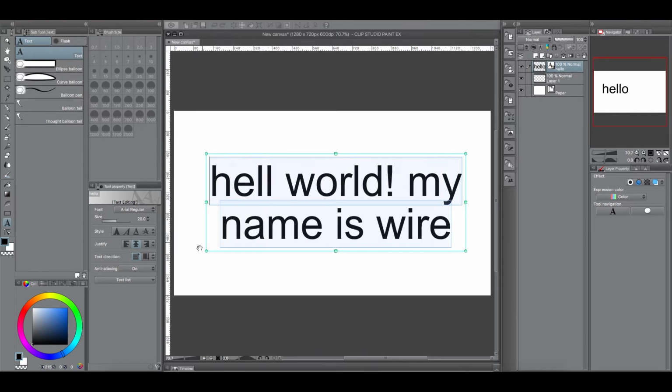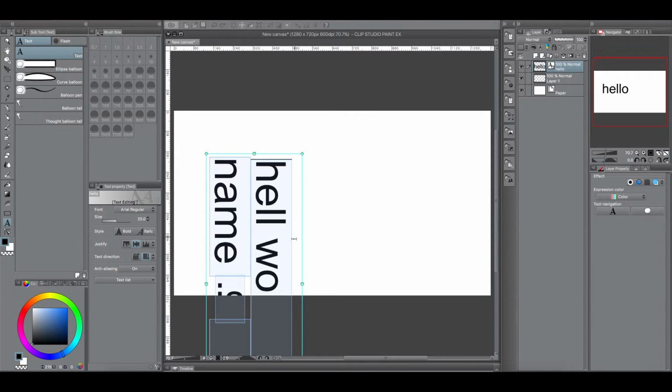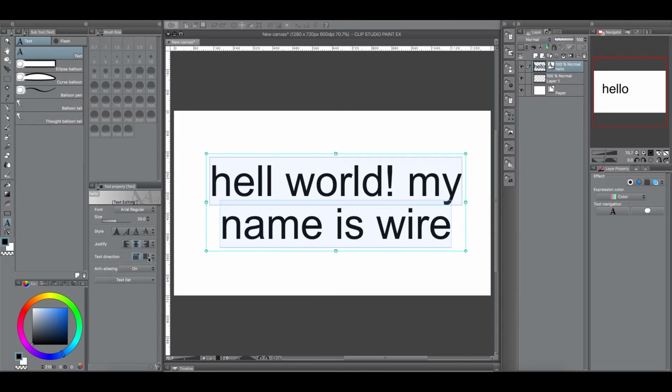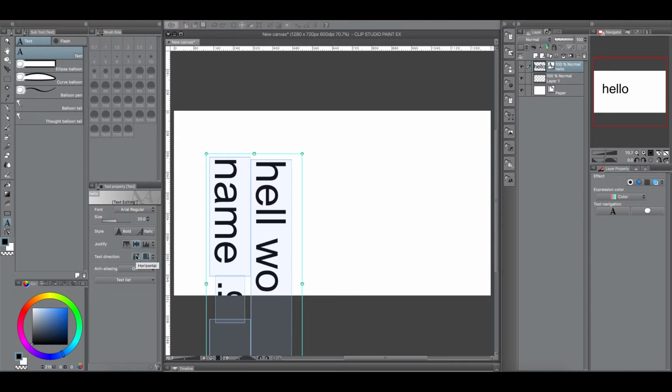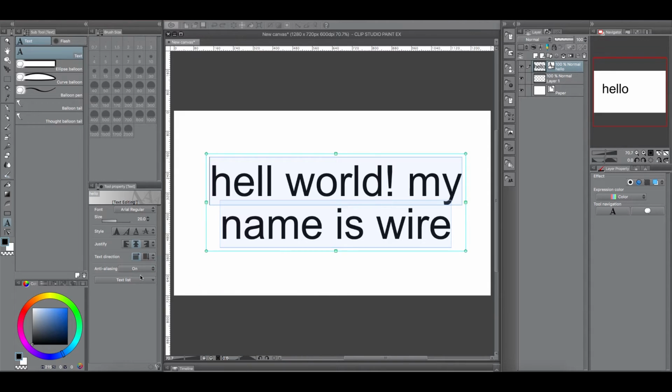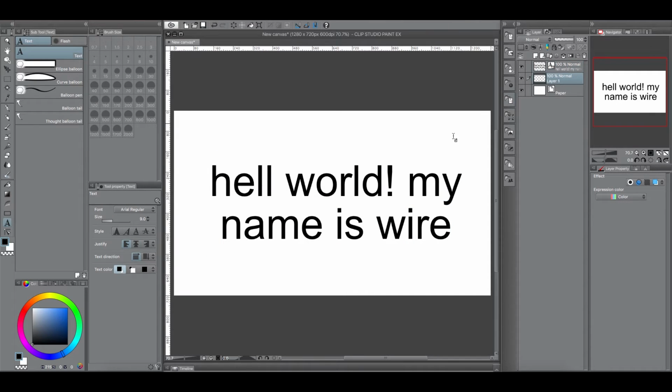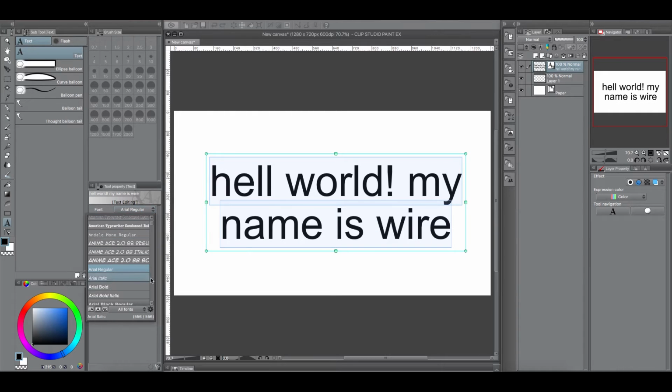Now, just like a Word document, you have to highlight it so that it will affect the text. You can also change it to a horizontal or vertical, but I would suggest not doing that. If you want your text to be vertical, I would wait till you rasterize it, and then you can manipulate it with the transform. But it's up to you. The tool is there.